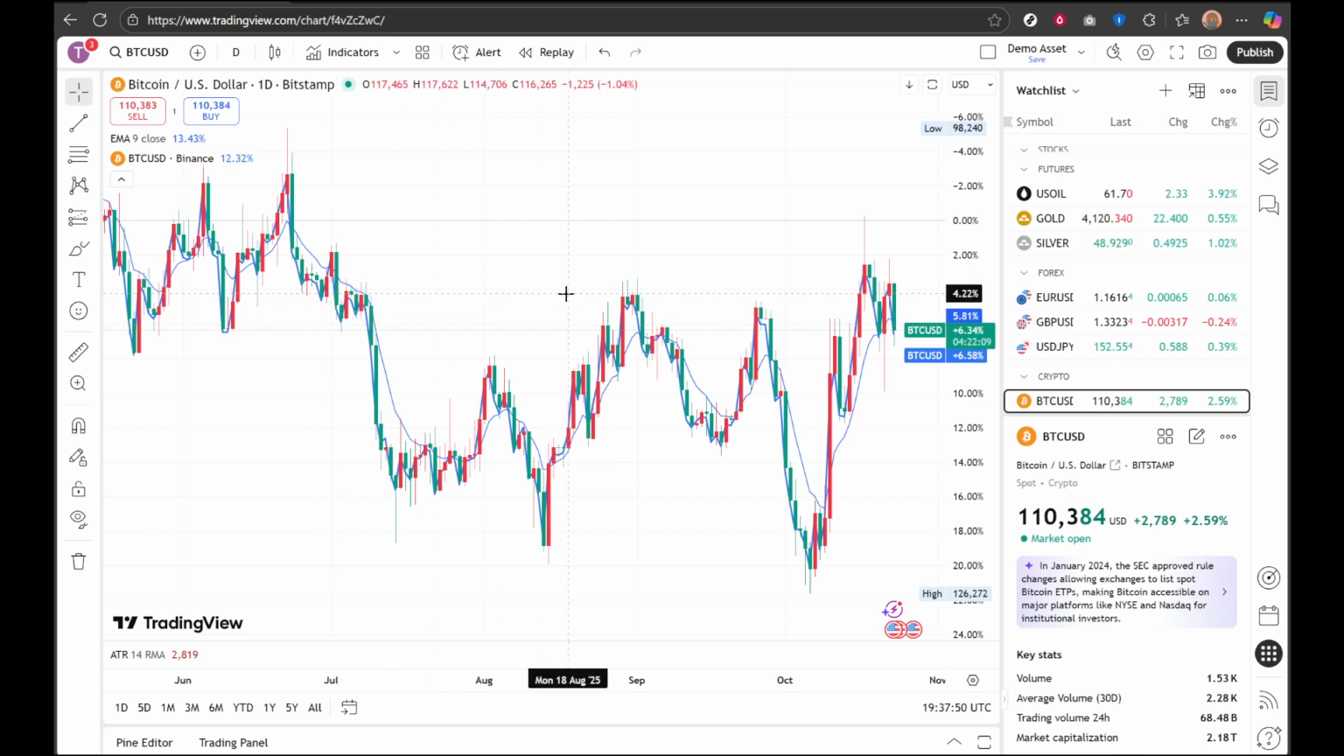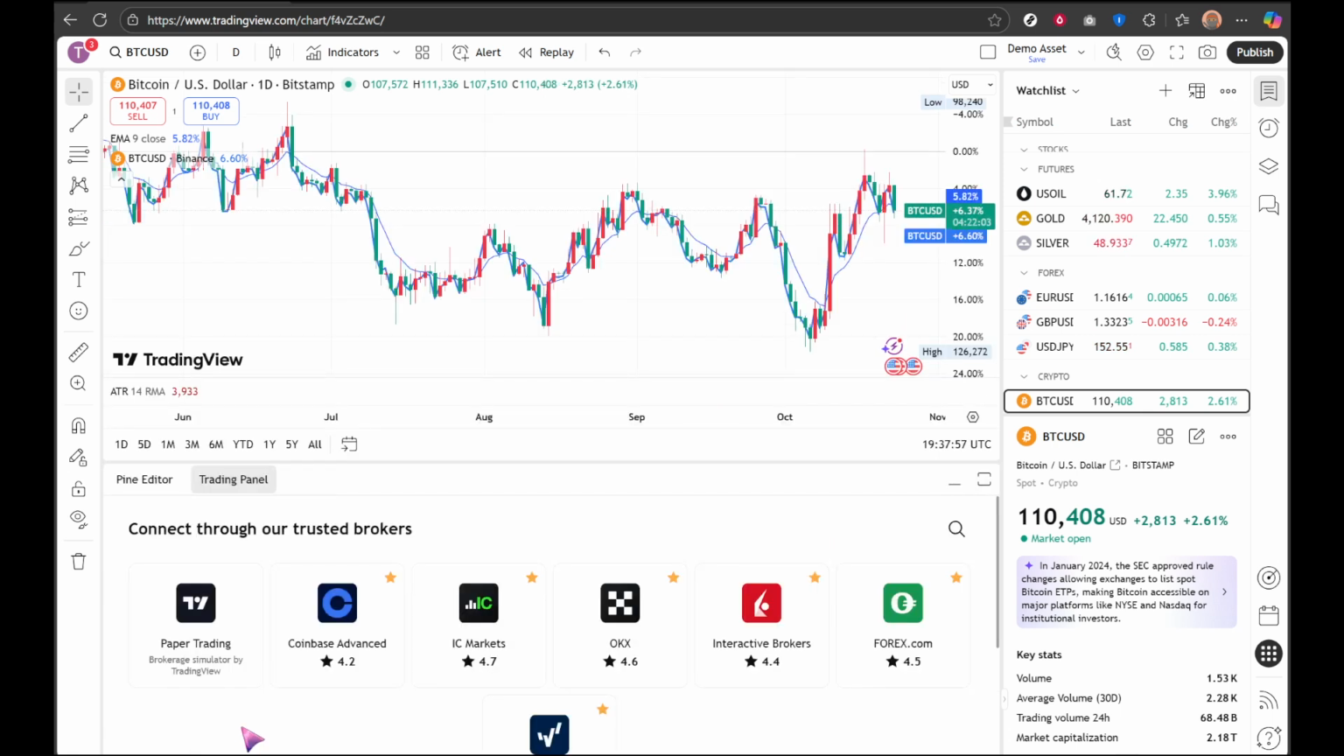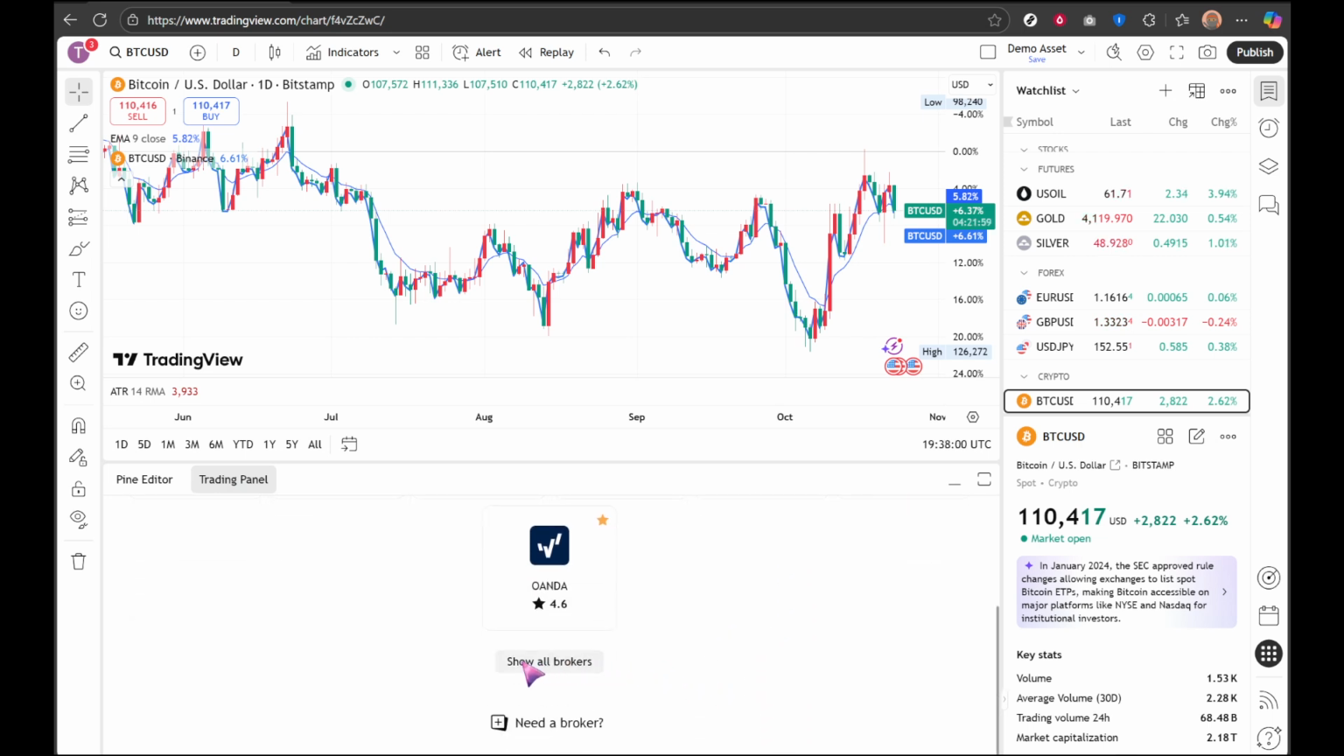Once you're on the BTC/USD demo asset page, you'll want to direct your attention to the bottom of the screen where the trading panel is located. The trading panel is your gateway to finding and connecting your preferred broker. Click on it and you'll see a list of supported integrated brokers. This list is comprehensive and includes many of the major players in the trading industry. So take a moment to locate your broker from the list.